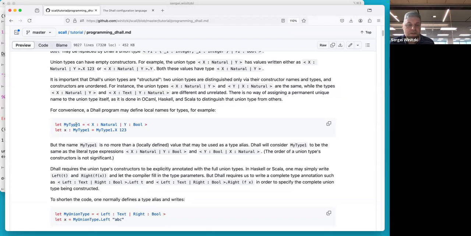So you can assign types to variables. Types and values are very similar. You can have types as arguments of functions. You can have types as values that you assign. So you can just say this is like a type alias, and then you can use that type alias as if it were a defined type. But there's no special syntax for it. It's just a let, like any other variable. And then you say my type1 dot x, and that will give you this part of the union type.